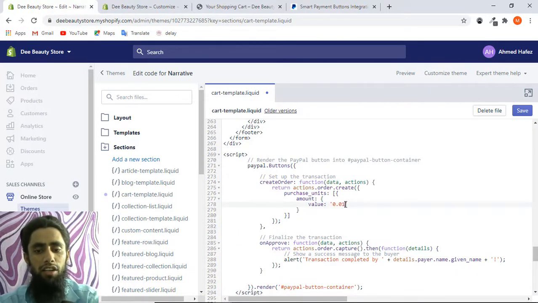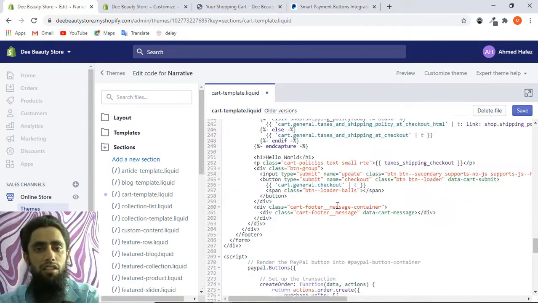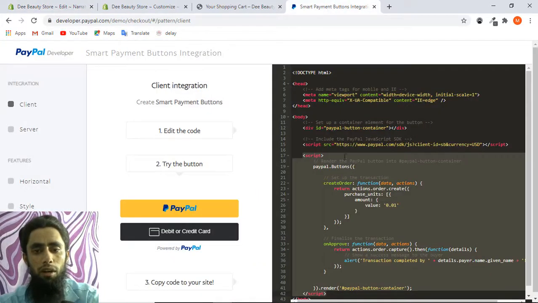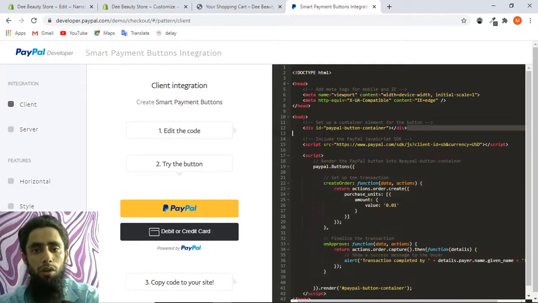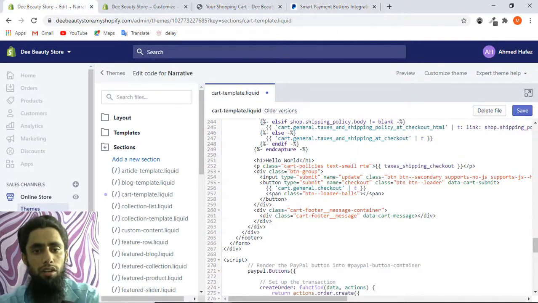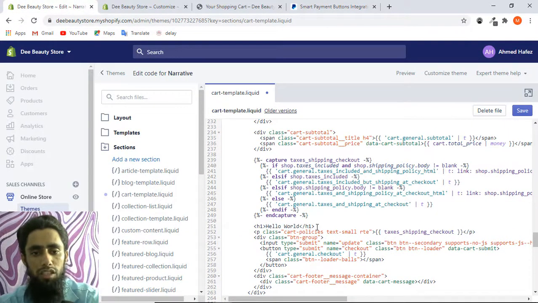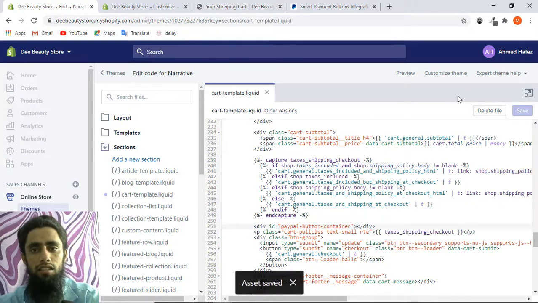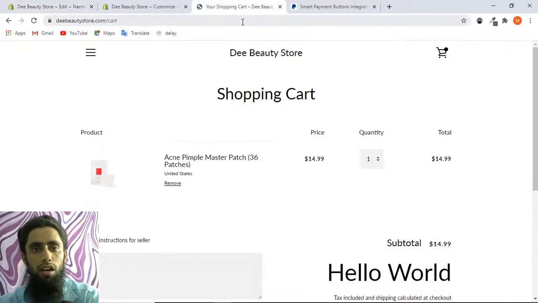So you have the fixed value here. We will be making it dynamic shortly. So let's keep it $10. Then again you need to come back over here. You need to copy line number 12 from here and then paste it in place of hello world, which is line number 251. So let's save this, and this is saved. Now let's refresh this one.